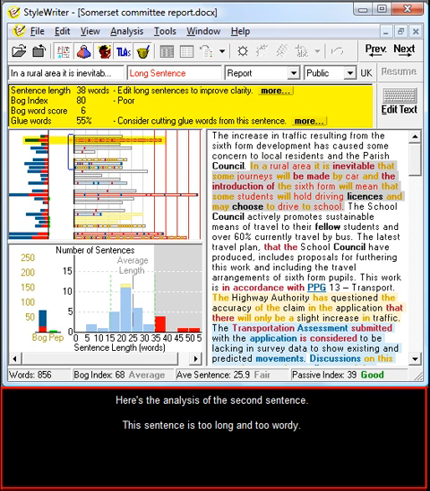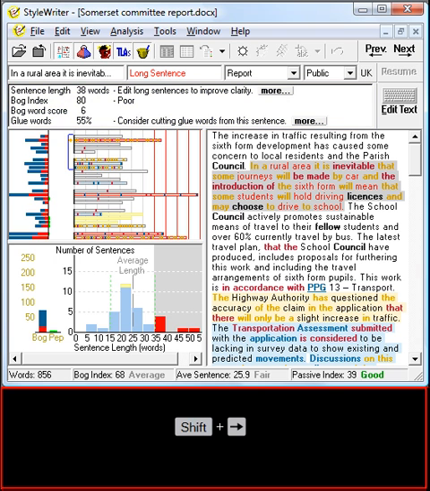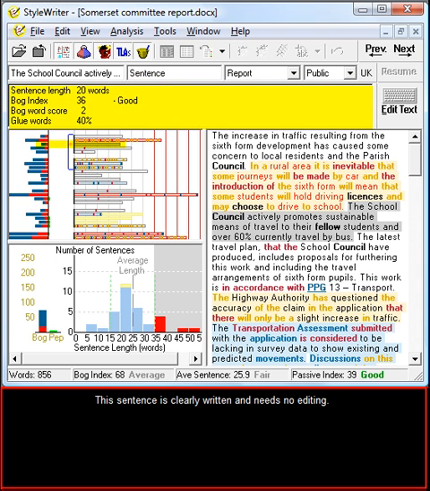Here's the analysis of the second sentence. This sentence is too long and too wordy. This sentence is clearly written and needs no editing.